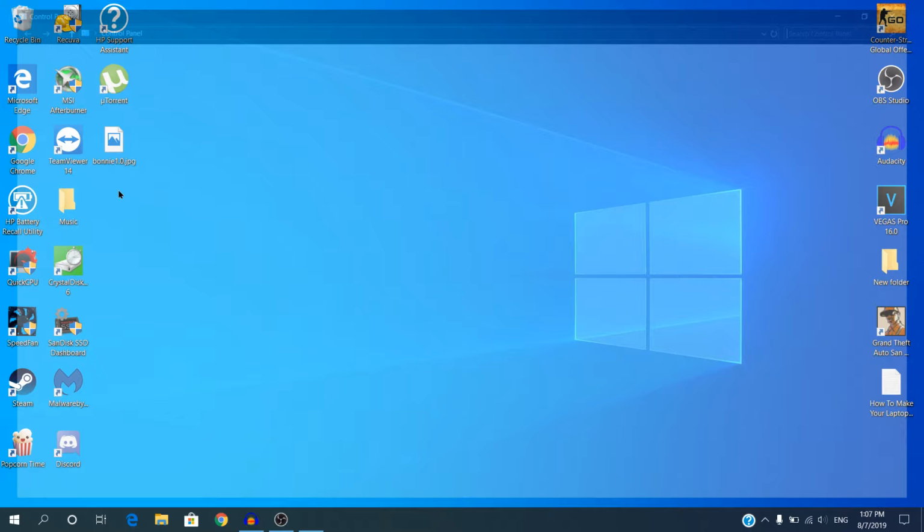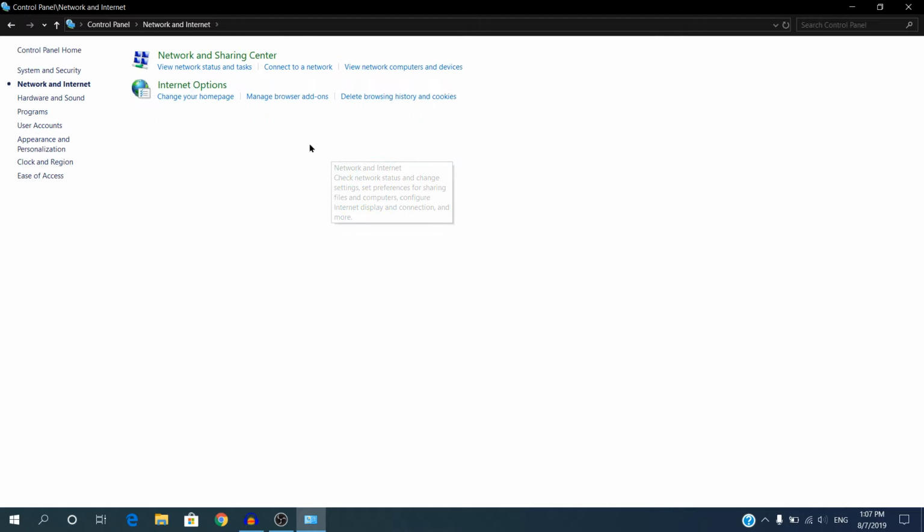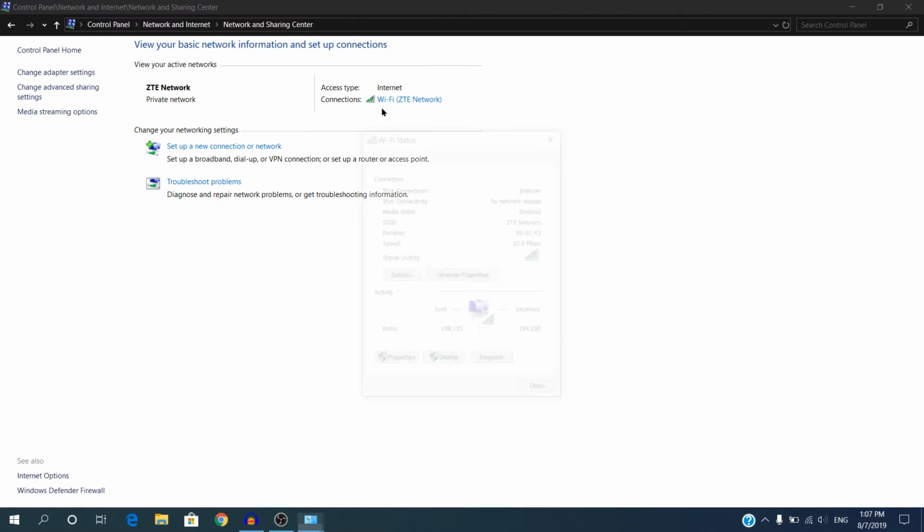You need to go to the original control panel. Do not go to the Windows 10 control panel. You need to go to the original one. And once you're here, click Network and Internet, then Network and Sharing Center, and then here in the middle where it says Connections, click on top of your Wi-Fi adapter.